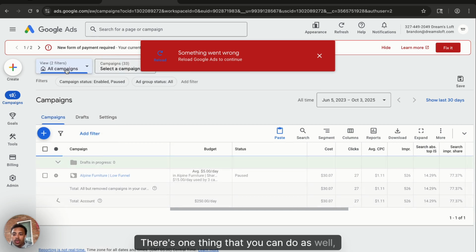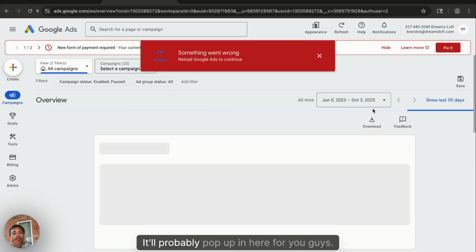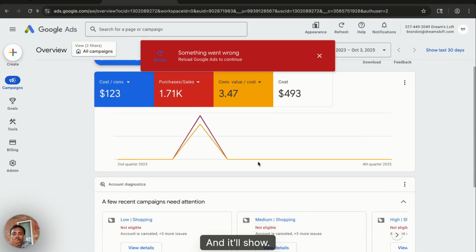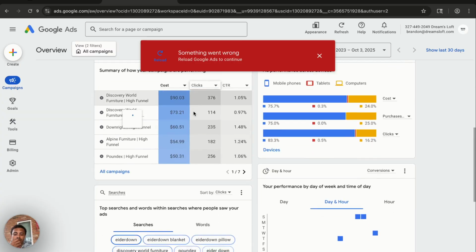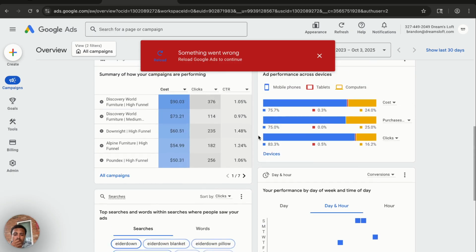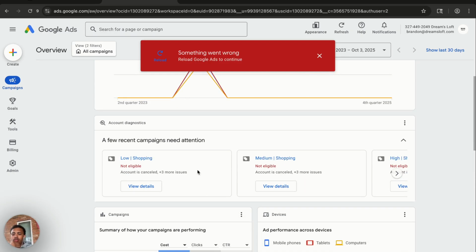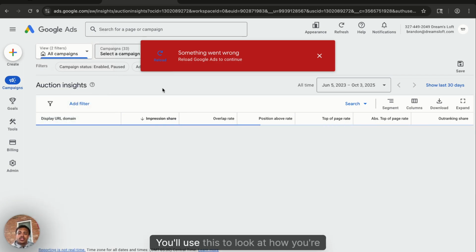There's one thing that you can do as well, though. Show you guys this. It'll probably pop up in here for you guys. And it'll show, yeah, you see, barely did anything with this store. Keywords. All right, let me find. Got it. All right, so this right here, it's called Auction Insights. You'll use this to look at how you're ranking against all of your competitors.